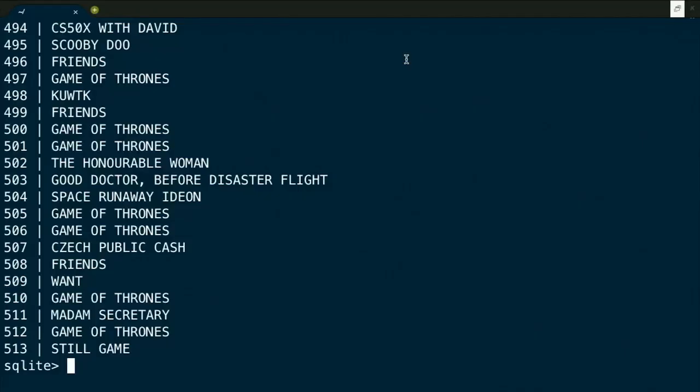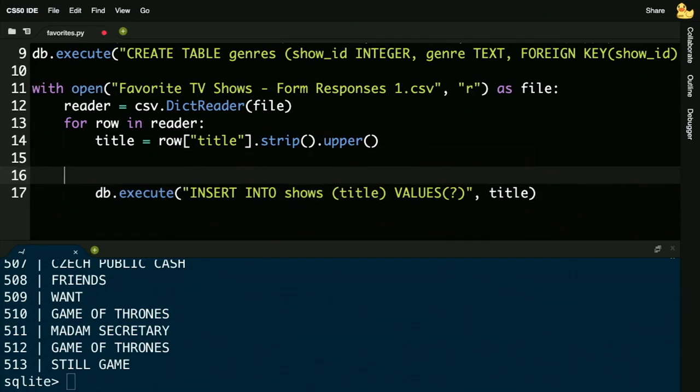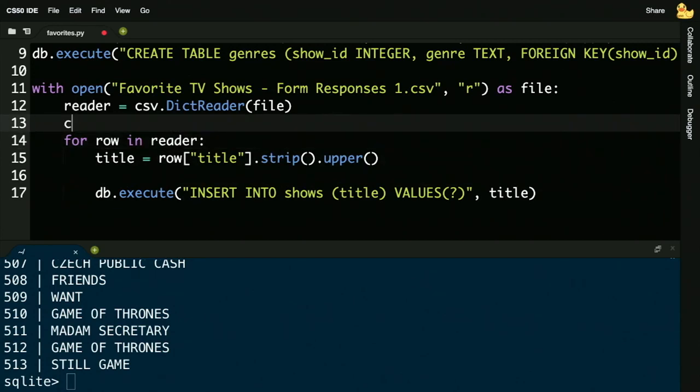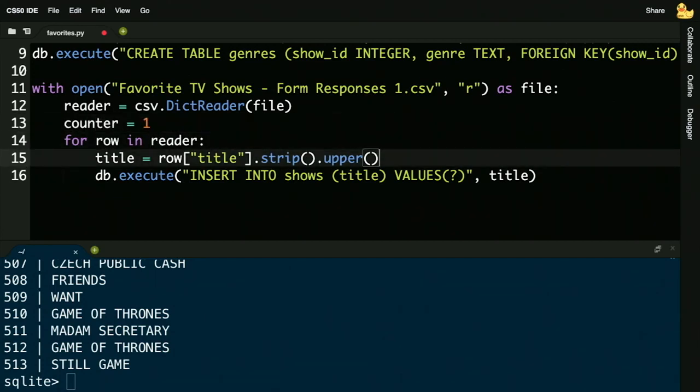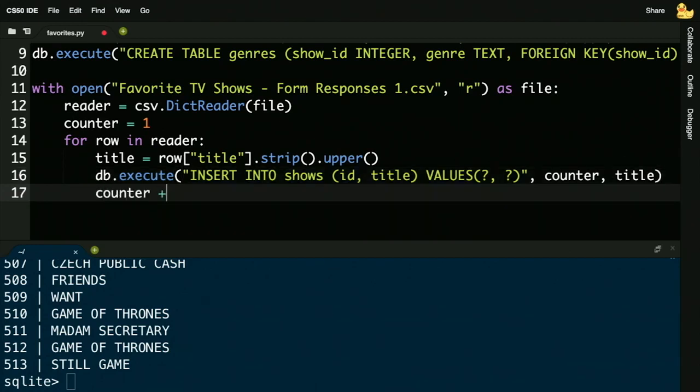Recall that nowhere in my code did I even have a line, an integer, inputting 1, then 2, then 3. I could absolutely do that. I could have done something like this. Counter equals 1. And then down here, I could have said ID, comma, title, give myself 2 placeholders, and then pass in the counter each time. I could have implemented this myself, and then on each iteration done counter plus equals 1.